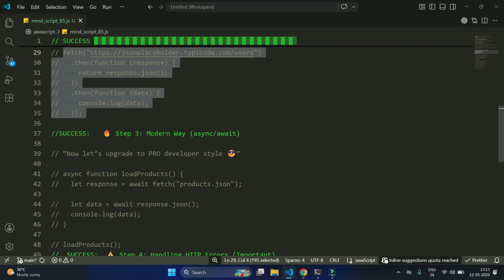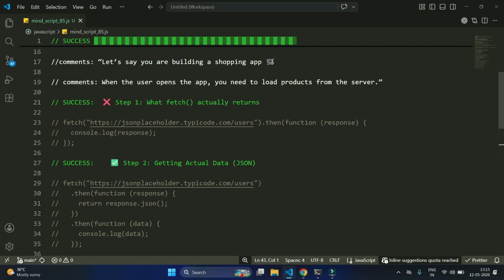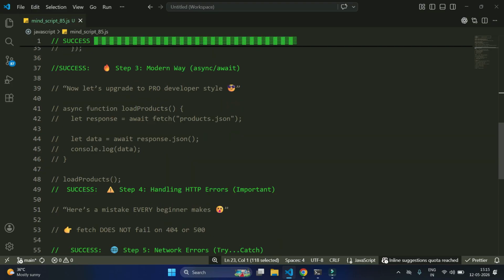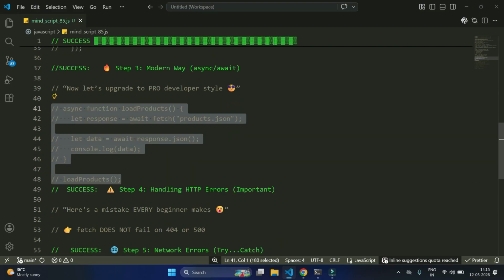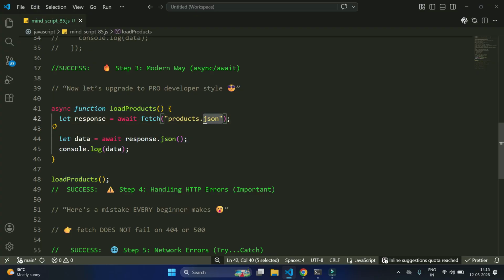Okay, this is a modern way to fetch your data from the server using the async and await keywords. Okay, this is the old way of fetching your data from the database with the help of the fetch API. Now this is a modern way using the async and await keywords. Here you have to put your API endpoint, and this is here.